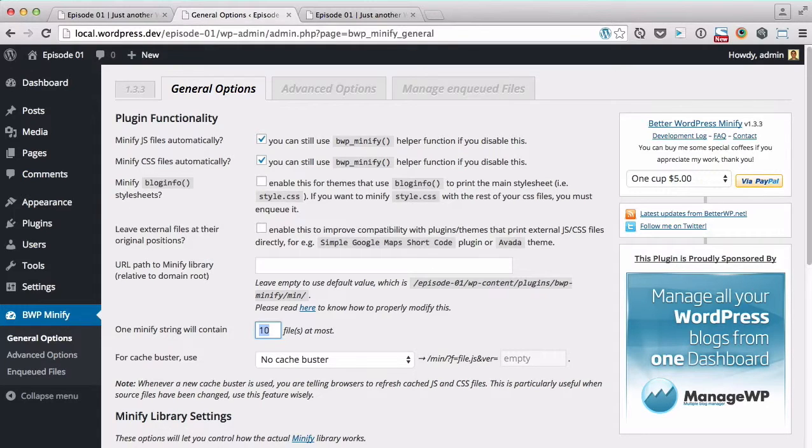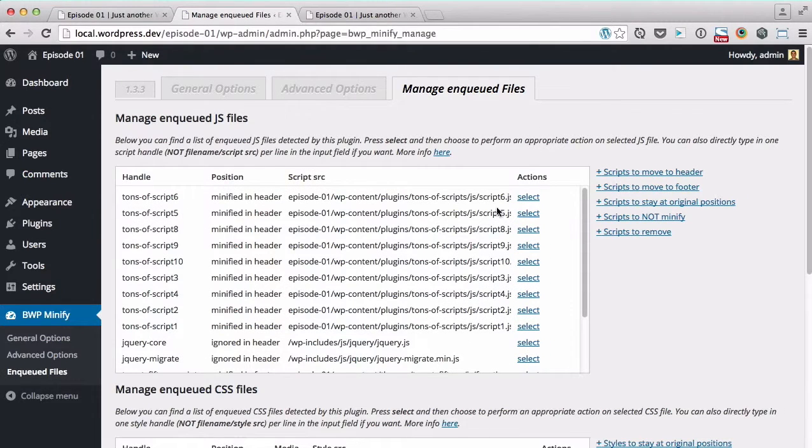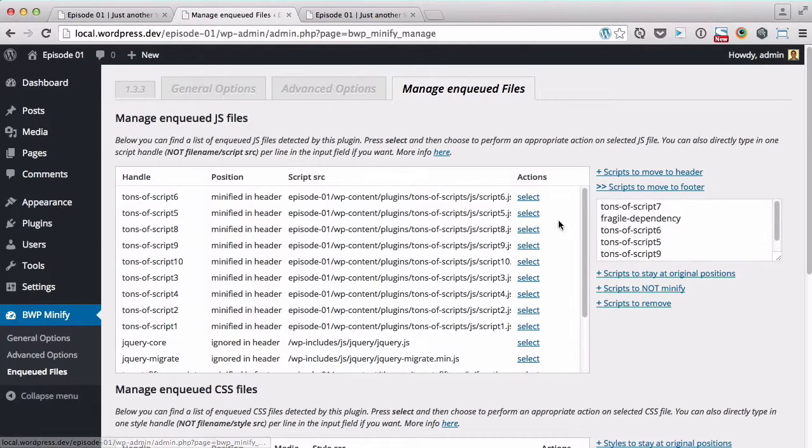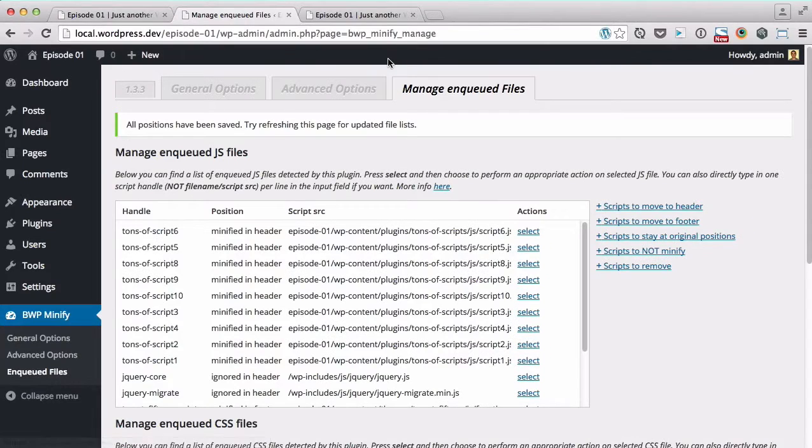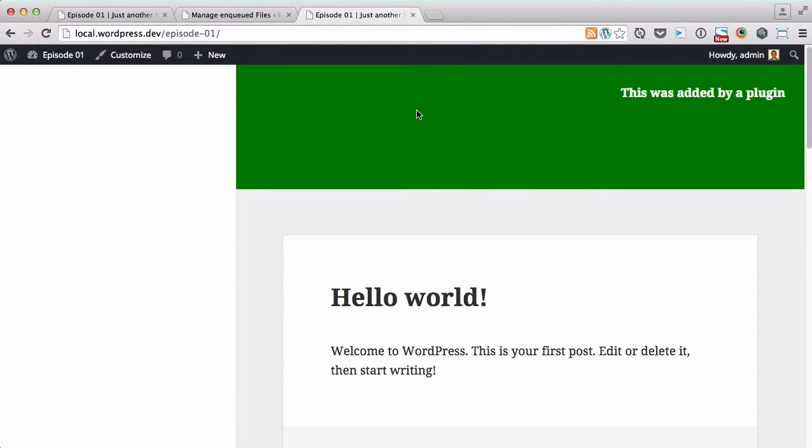Most sites don't need the JavaScript to load right away. It can wait until the rest of the site is finished. To move JavaScript to the end of your site with Better WordPress Minify, you can go to Manage and Queued Files, and you can select all of the different JavaScript files and move them to the footer of the site. And after you save your changes, the JavaScript will be loaded at the very end of the page, basically.